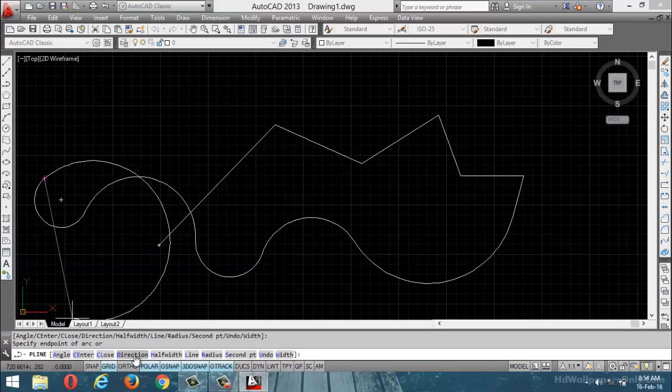Again, all are different types of arcs: angle arc, center arc, close. You already know the close. What is the use of the close? You can close the existing point to the starting point. Then again, wait for the offset and width options. Remaining all are similar to arcs. You can design arcs by using the angle method, center method, close, then direction, then line.